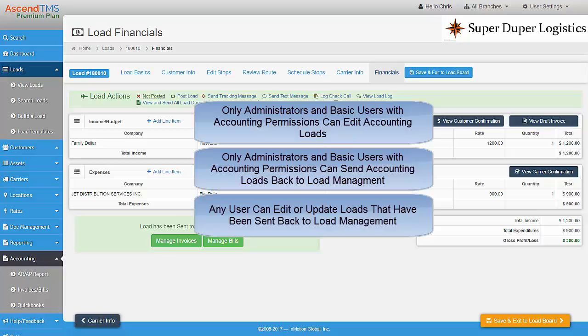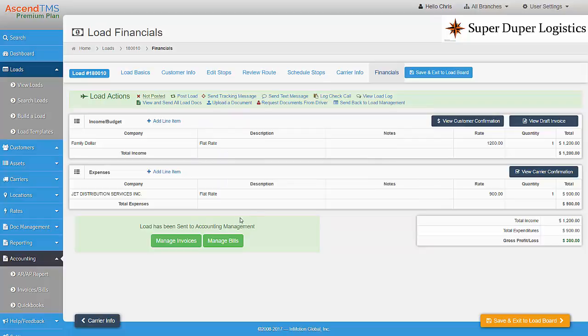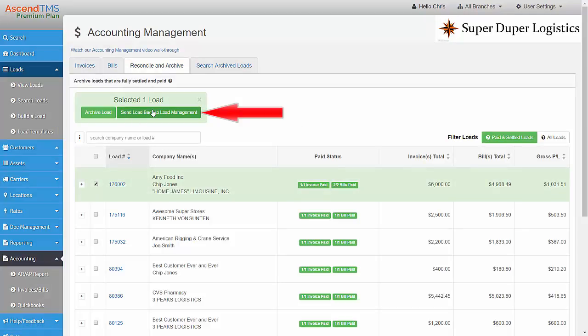Also, any administrators or users with accounting permissions can send a load back to load management. Once a load has been sent back to load management, any user may update or edit the load. To send a load back to load management, simply open the load and click on the Send Back to Load Management button. Or you can select the load under Reconcile and Archive and click here.